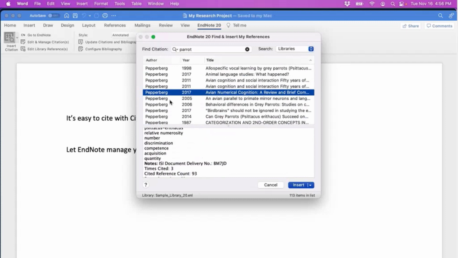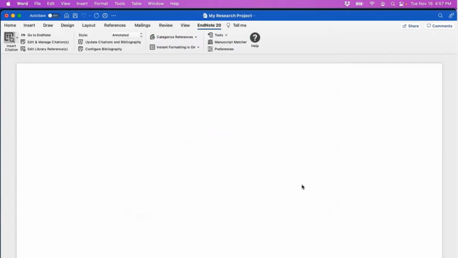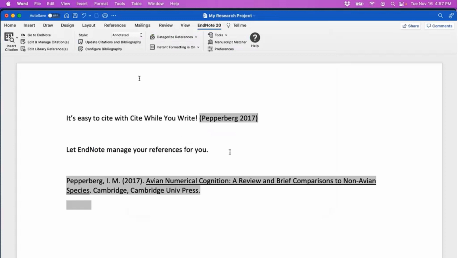Whenever you're ready, you can either double click on a matching reference to insert it in your research project right where your cursor is flashing, or you can highlight it and press insert. Either way, I'll go ahead and press insert now. Now, we've got the default annotated style selected in Microsoft Word as well here, and that is, like I was mentioning, a sort of generic author date citation format. The bibliography would include abstracts if they're available. This particular reference didn't have one.